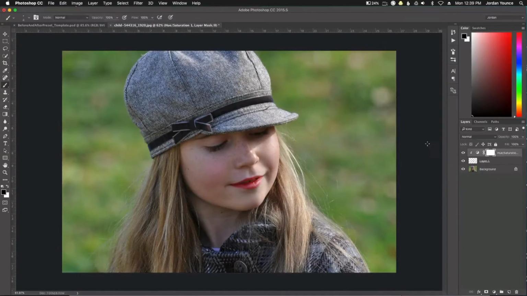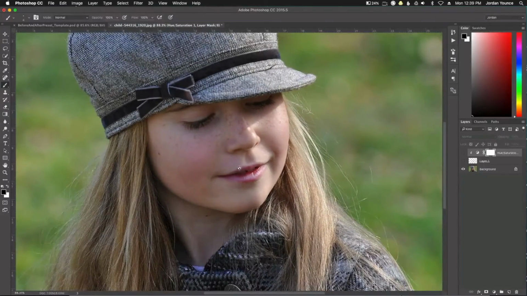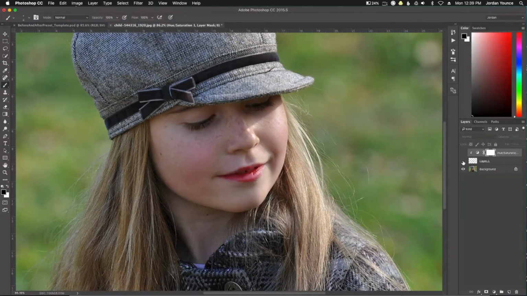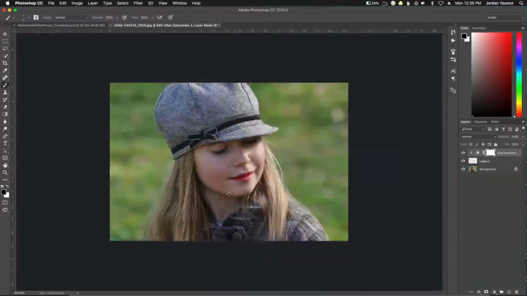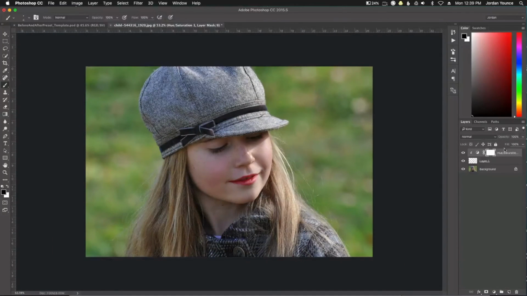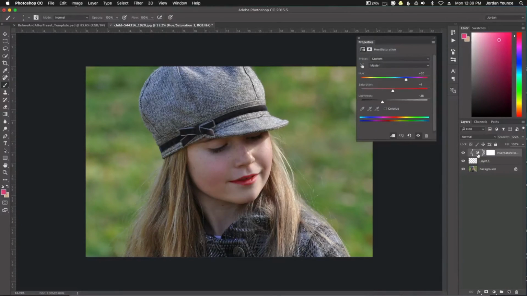So this was the before right here. Pretty simple, easy looking photo here. And now this is the photo with the digital makeup on. And it looks really natural, really intense, and I really like the effect. So if you want to just change the color again, just double click on the hue saturation layer, and you can freely change the color right there.